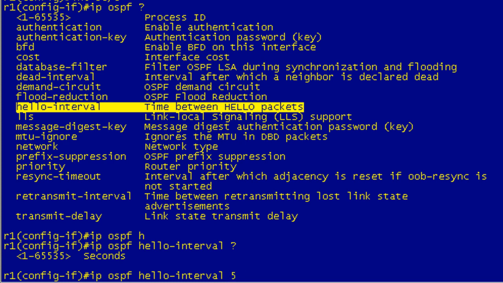So we're cutting the hello interval in half. Now, if you remember back to the theory lesson, what's going to happen here? There's going to be two important things that happen when we do this. So right now we have a neighbor relationship with R2. Our hello interval is currently 10 seconds. Our dead interval is currently 40 seconds.